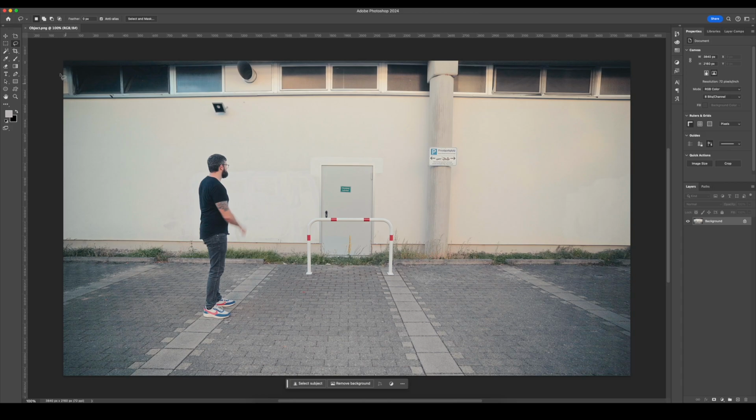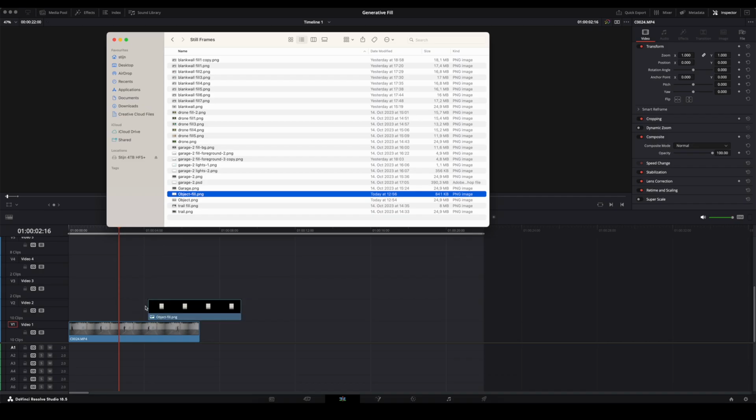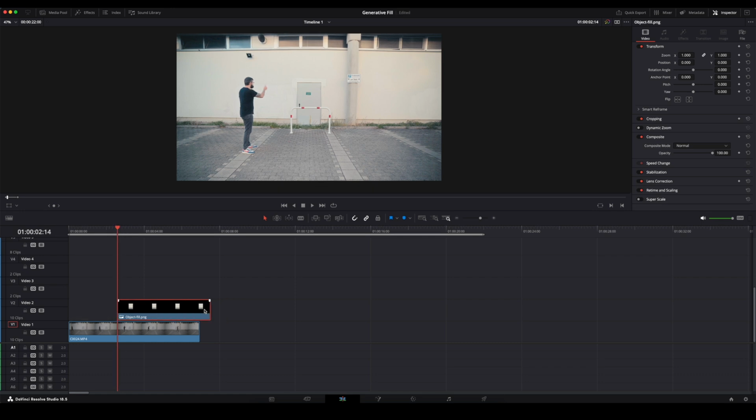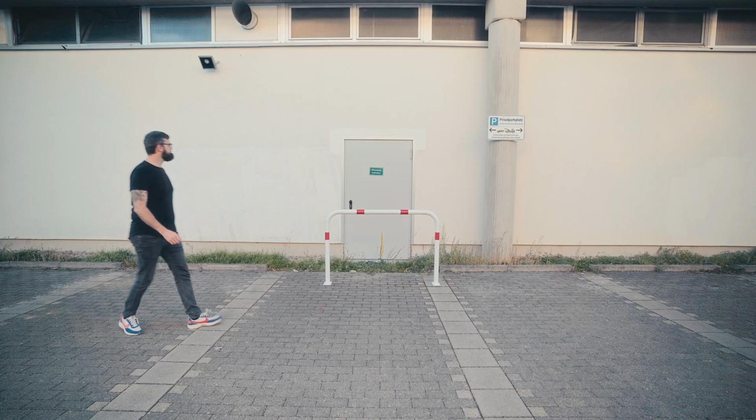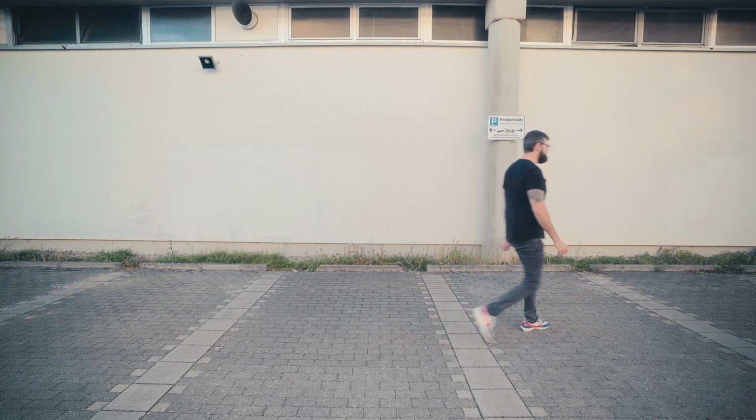You can also use generative fill to remove objects from your video footage. Just take a still frame into Photoshop and make a selection of the object you want to remove. Then hit generate without entering a prompt and bring the file back into your video editor. Let's play it back and voila, you have created a cool effect right up until you start walking through the shot and the whole thing gets ruined.